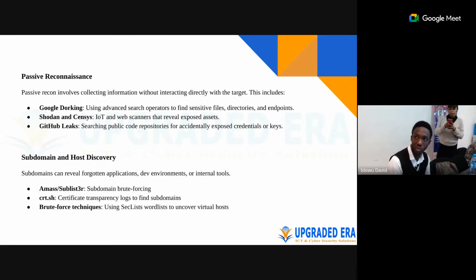Also, look at passive reconnaissance. Passive recon involves collecting information without interacting directly with the target, as earlier discussed. This includes Google dorking, which involves using advanced search operators to find sensitive files, directories, and endpoints. Platforms like ExploitDB on Google offer quite a library of sensitive directories and endpoints that can be tested for search operations and the likes.